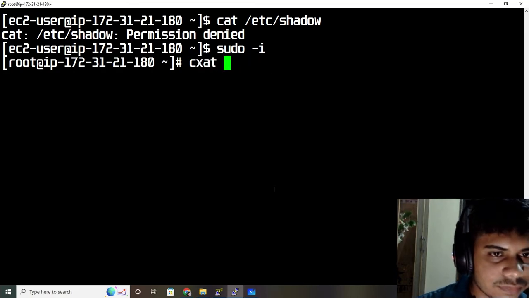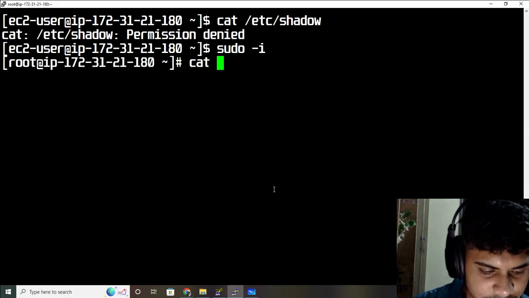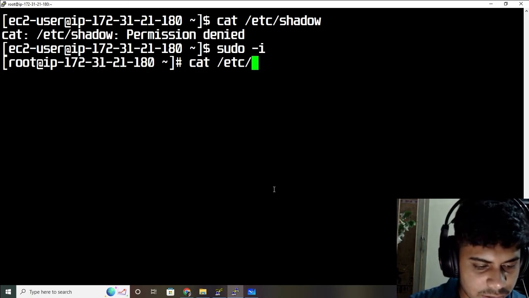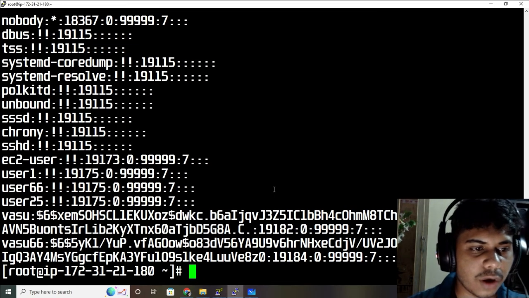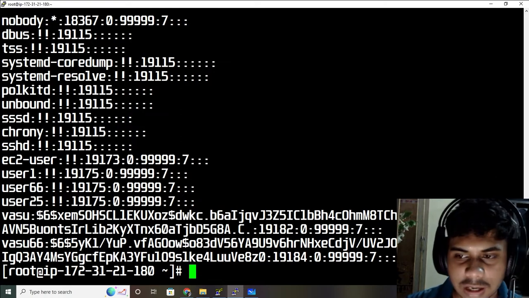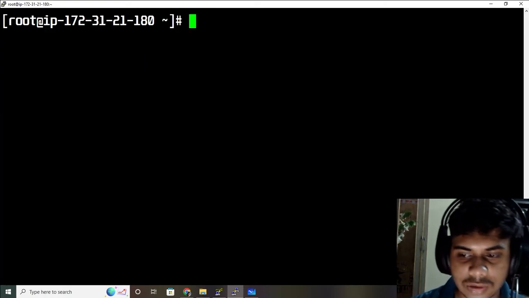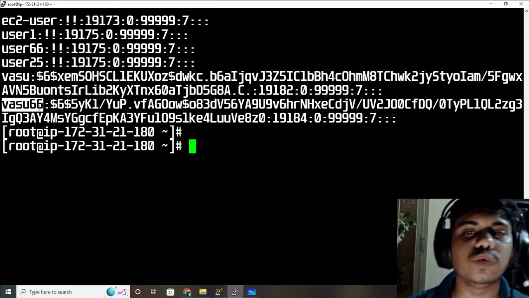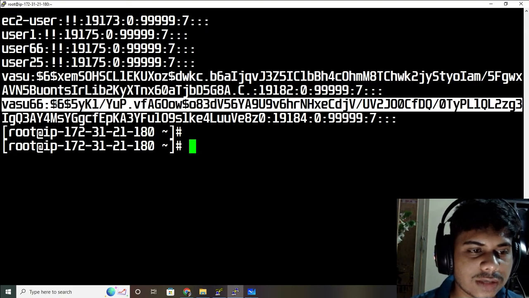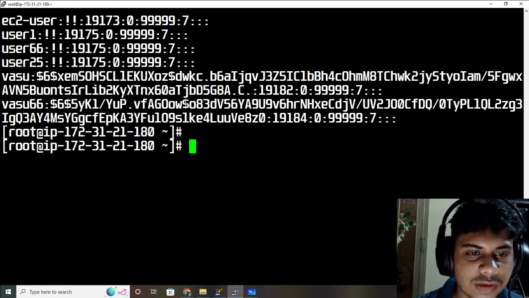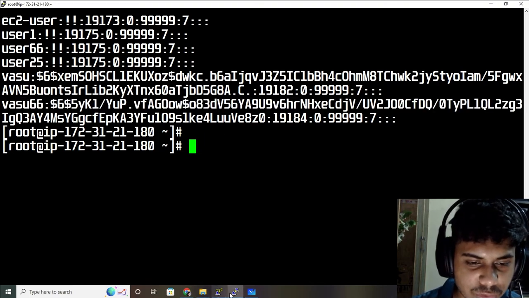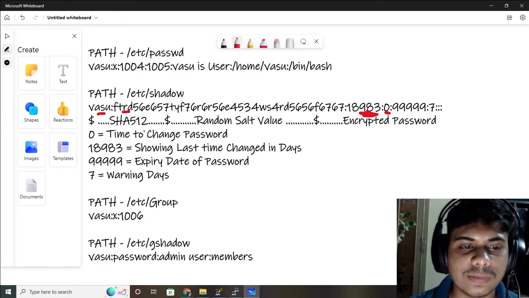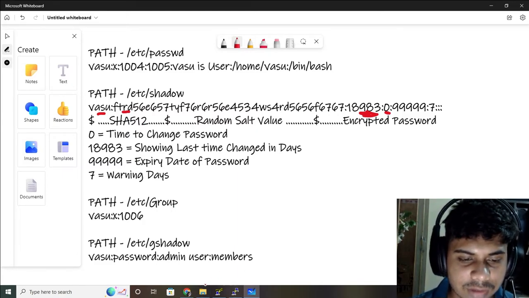cat /etc/shadow. Now you can see it. Let me clear the screen first. Alright, let me show you again. This is your Vasu66, which is your username, and from this $ sign to the second $ sign, this one is your SHA-512, which is your encryption method, the encryption algorithm.